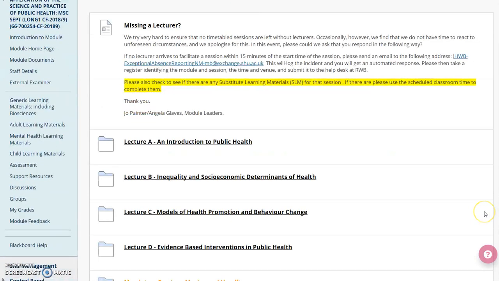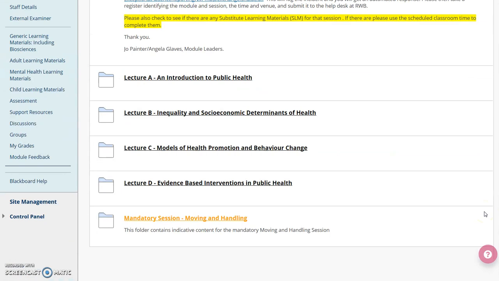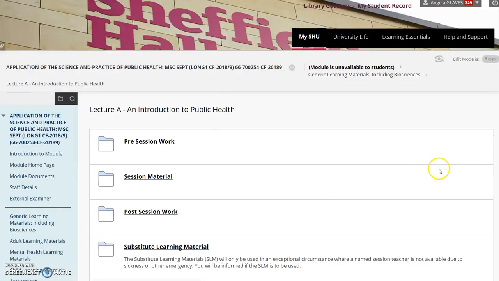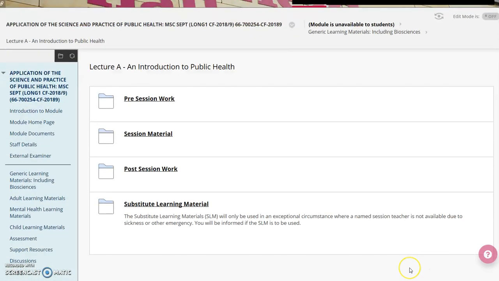So each of the folders contains, first of all, the title to the lecture, and then further folders inside with pre-sessional work, the material that will be used in the actual session, post-session work or post-session resources, and the substitute learning materials folder, in the event that you are absent or a session is cancelled, you would then go to the substitute learning materials.